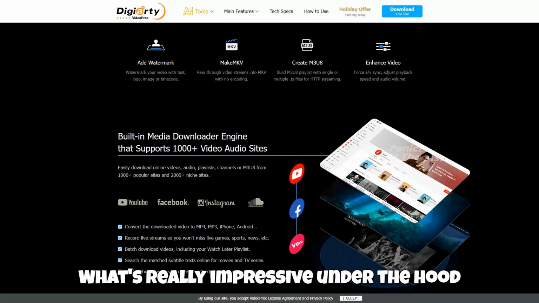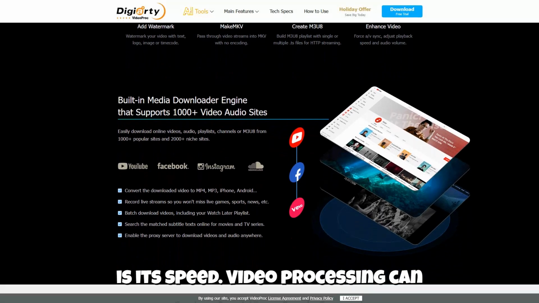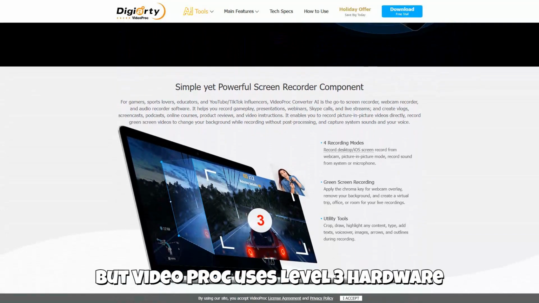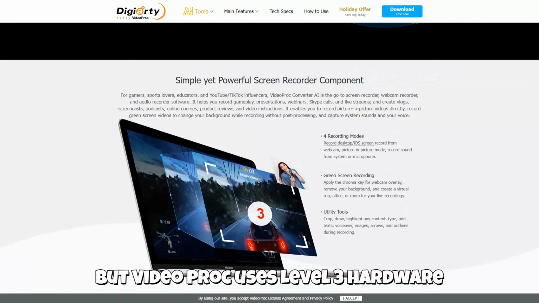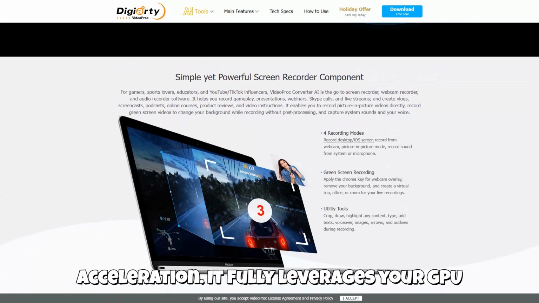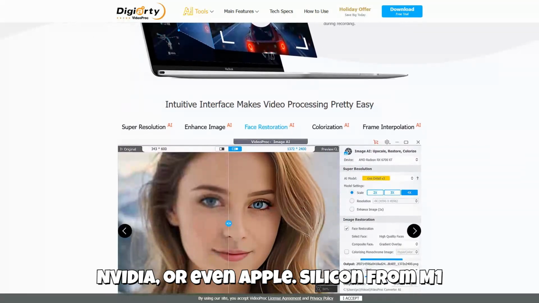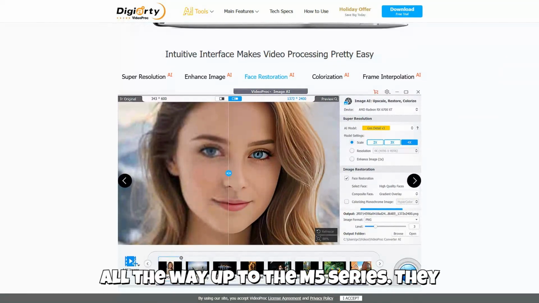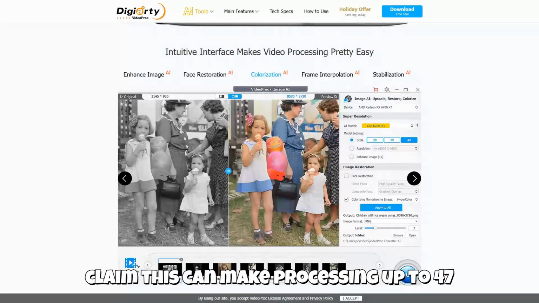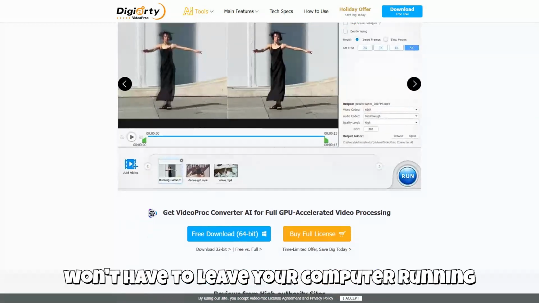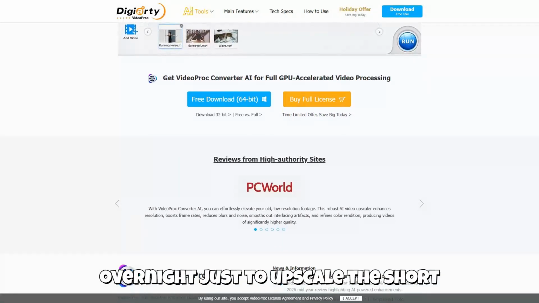What's really impressive under the hood is its speed. Video processing can usually crawl your computer to a halt, but VideoProc uses Level 3 hardware acceleration. It fully leverages your GPU, whether you're running Intel, AMD, NVIDIA, or even Apple Silicon from M1 all the way up to the M5 series. They claim this can make processing up to 47 times faster in real time, meaning you won't have to leave your computer running overnight just to upscale a short family video.